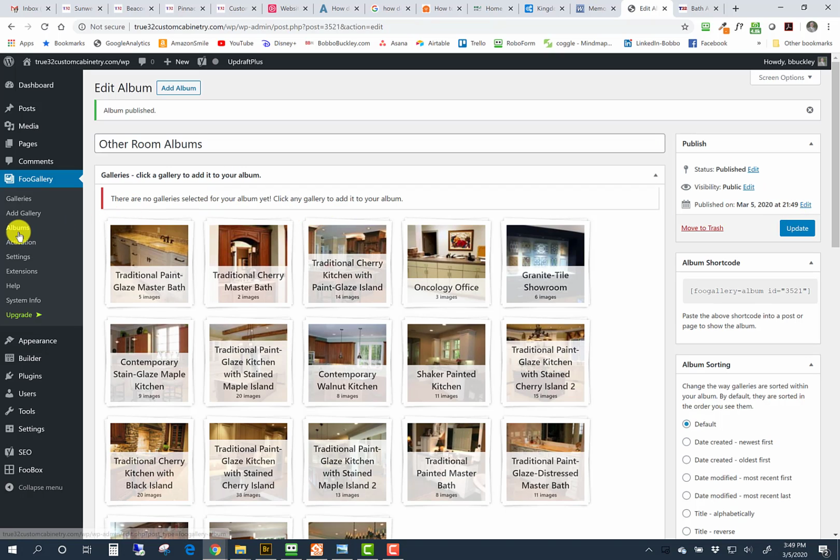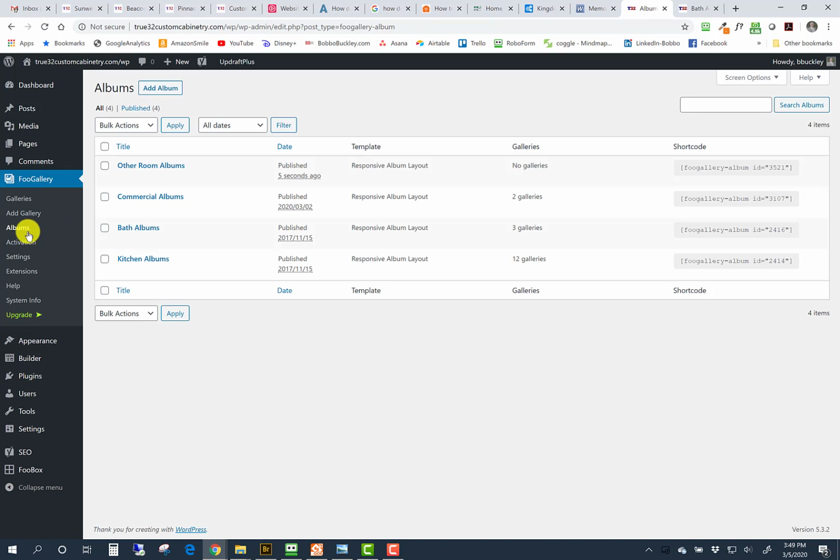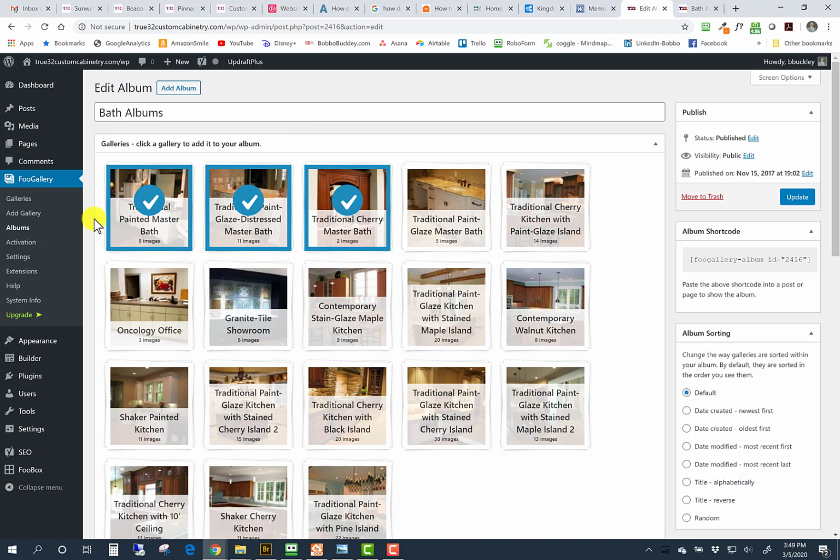Then we're going to go back to our albums and we're going to edit one. So we created that bathroom, so we want to come in here to the bath albums and edit it. Currently the bath albums page has these three baths, and this is that traditional paint glaze master bath we added in the last video, and we just want to add it to this album.